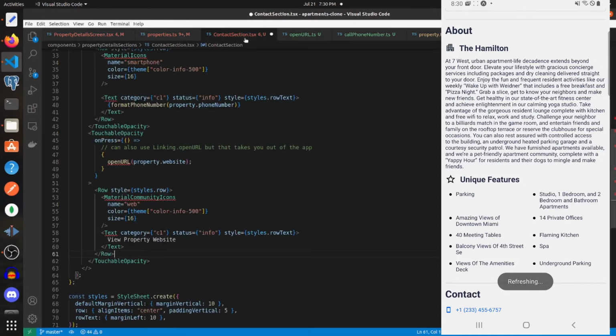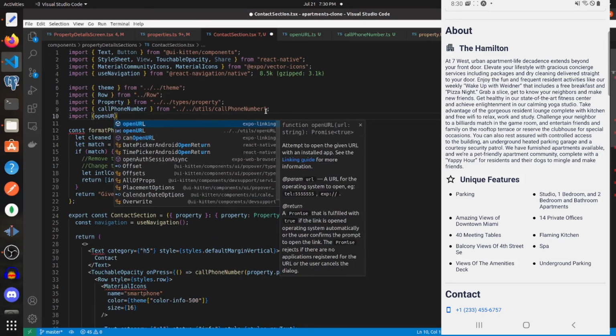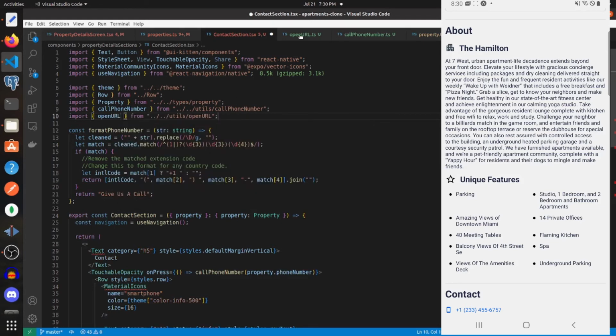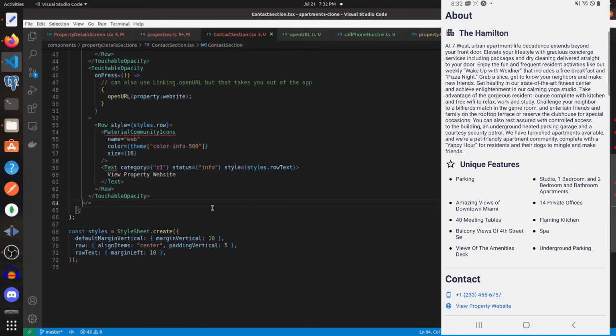So we'll save that, go back to our ContactSection and import openURL from our utils. And now let's save that. And as you can see, you can also use Linking.openURL, but that's going to take you out of the app, and that's really not a good user experience. They even go over this in the Expo documentation, so if you want to look at that, go ahead and check it out.